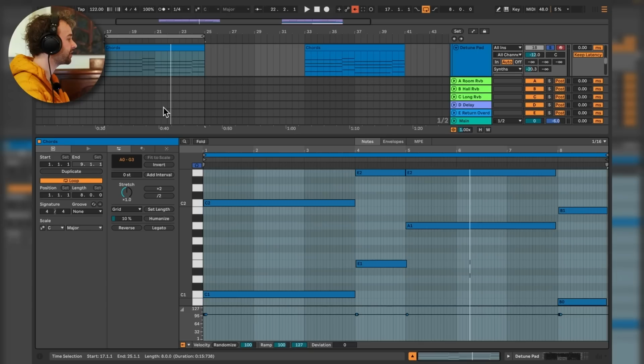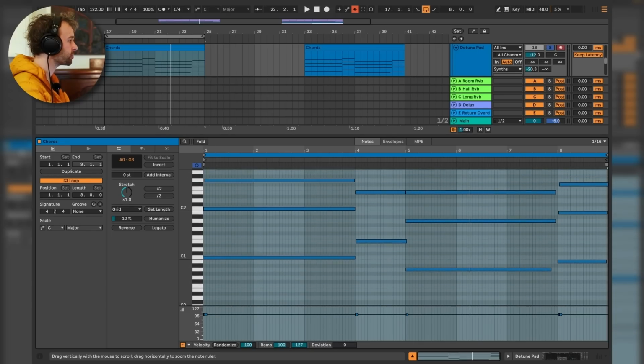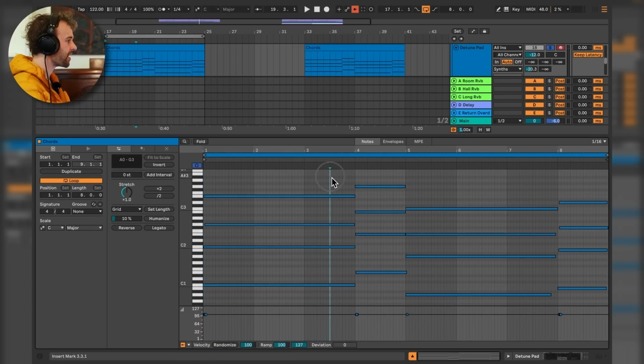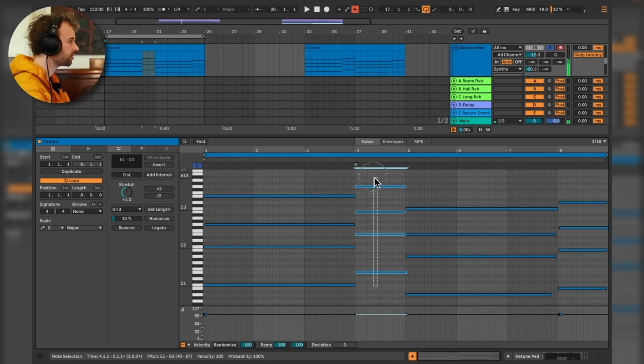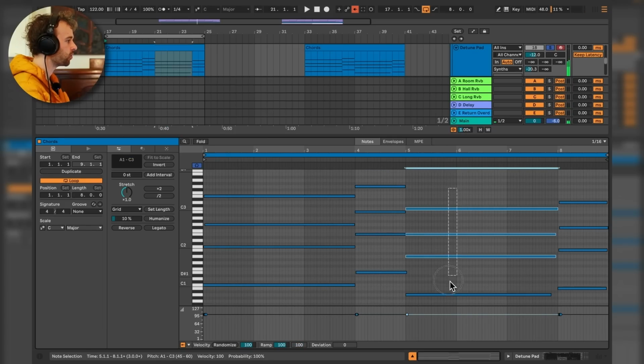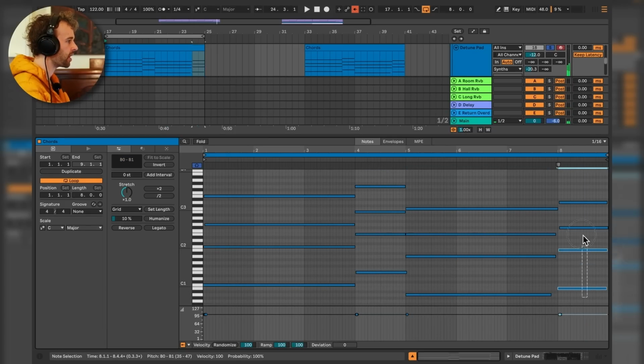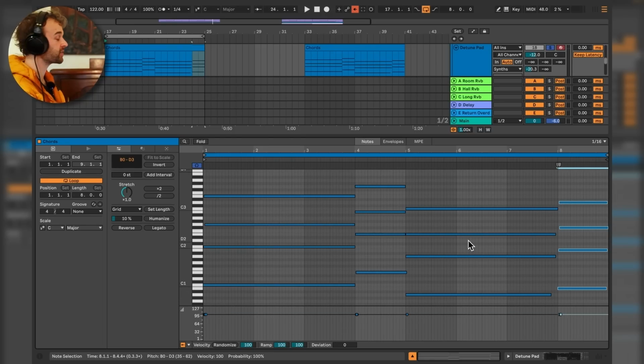Let's double click on the MIDI clip and take a look at the notes being played here. We have this kind of C major chord, followed by this E minor chord, an A minor chord, and a B minor chord. So fairly simple. These chords are spread across a few octaves to give them some nice space.